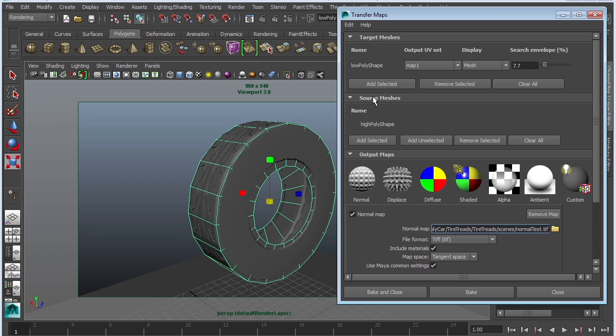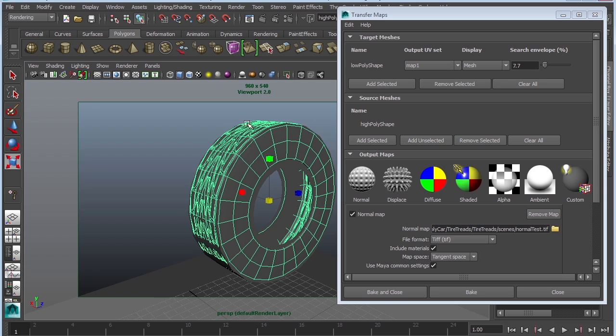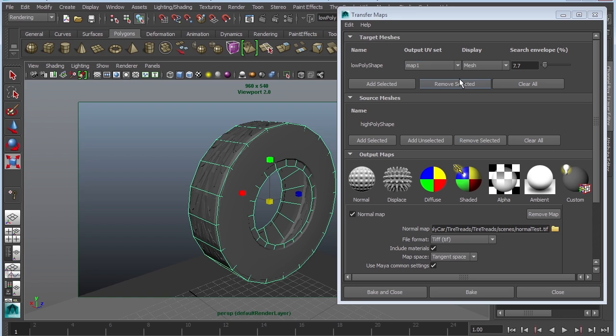The second part is source meshes. Where is it going to come from? It's actually going to come from the high poly. So I'm going to select that and click Add Selected. If you need to remove anything, you can always select it and say Remove Selected. And then you can add selected again. Okay, next is actually using our output UV sets, which is map 1, and also our display, which is mesh.